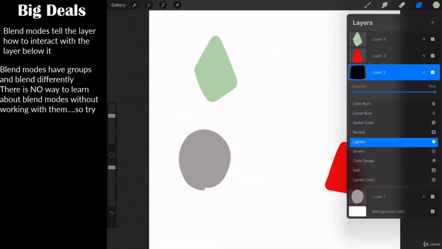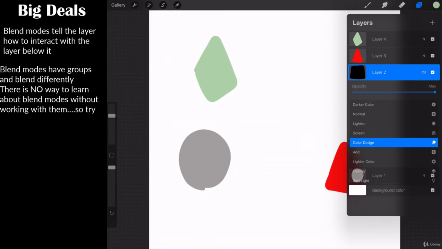Now, let's take this exact thing and move into the lightens. Notice as soon as I hit lighten, the black disappeared. Screen, the black disappeared. Color dodge, the black disappeared. Add, black is still gone. And lighter color, the black is still gone. So what this is telling us is that it took a look at the black layer, it took a look at the gray layer, and it said between black and gray, which one's lighter? Clearly the gray. And so it said eliminate the black.